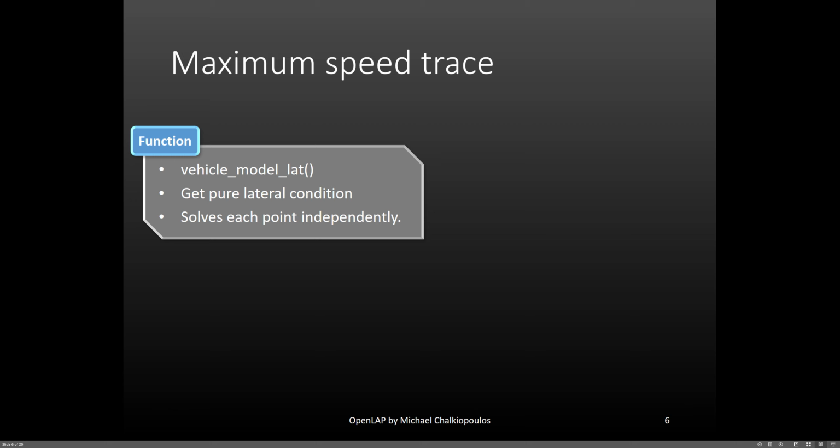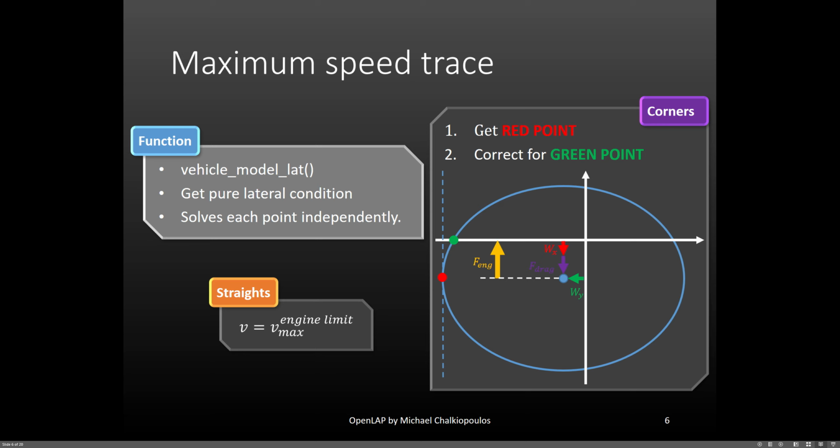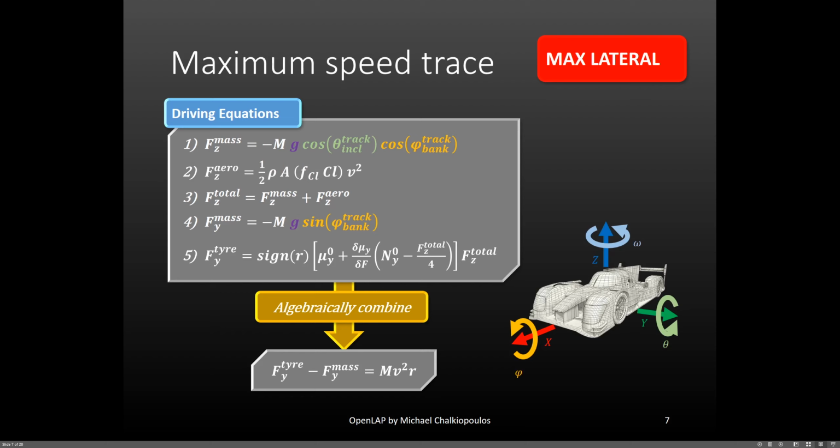To get the maximum velocity trace, OpenLAP uses its vehicle model lat function. This function looks at each point on the track independently and calculates the maximum allowed speed. While on a straight, it just chooses the engine limiting speed. While cornering, this function first calculates the red point, which is the maximum lateral force point. Then it corrects the solution and calculates the green point, which is the pure lateral condition. Let's now see how we get the maximum lateral condition.